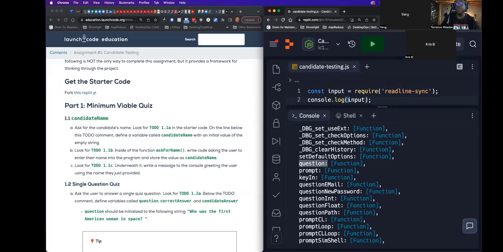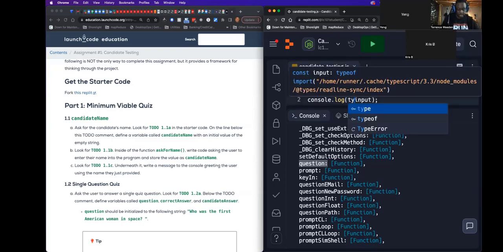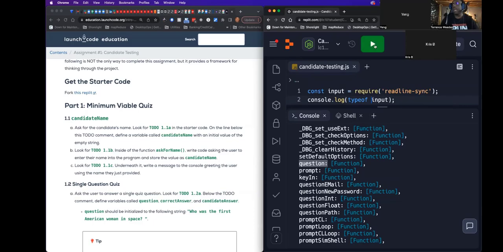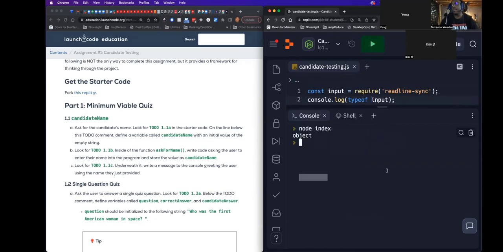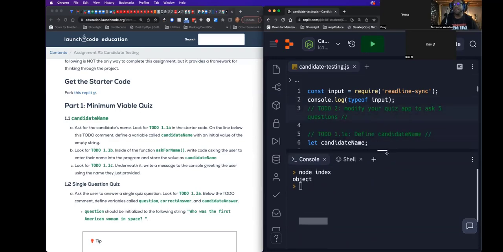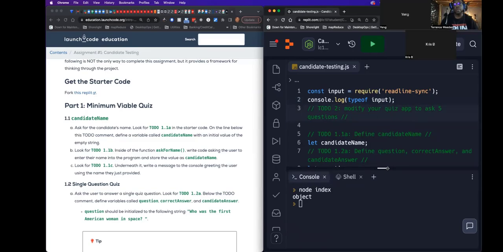And how do I know that it's an object? So I'm going to do typeof. And if I run typeof, it tells me input is an object. Now this is going to make sense in a second. So far, anybody have any questions? No? All right, does this make sense?